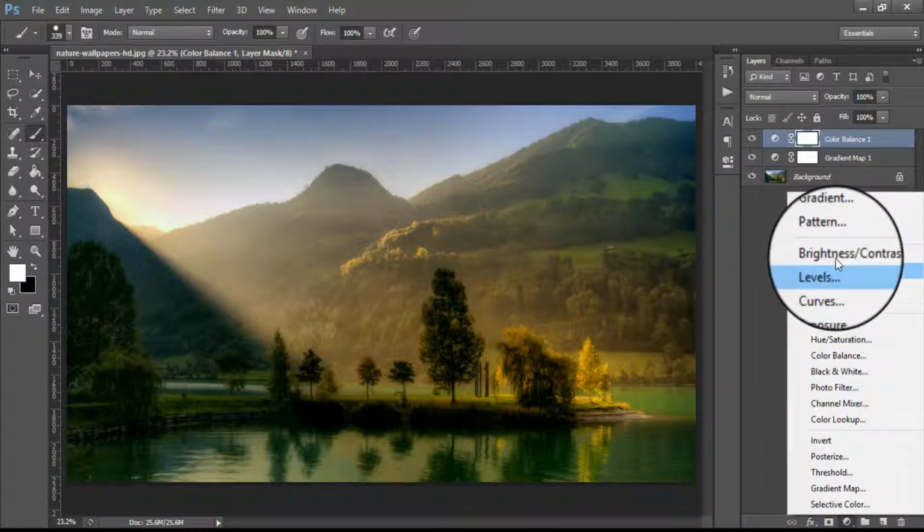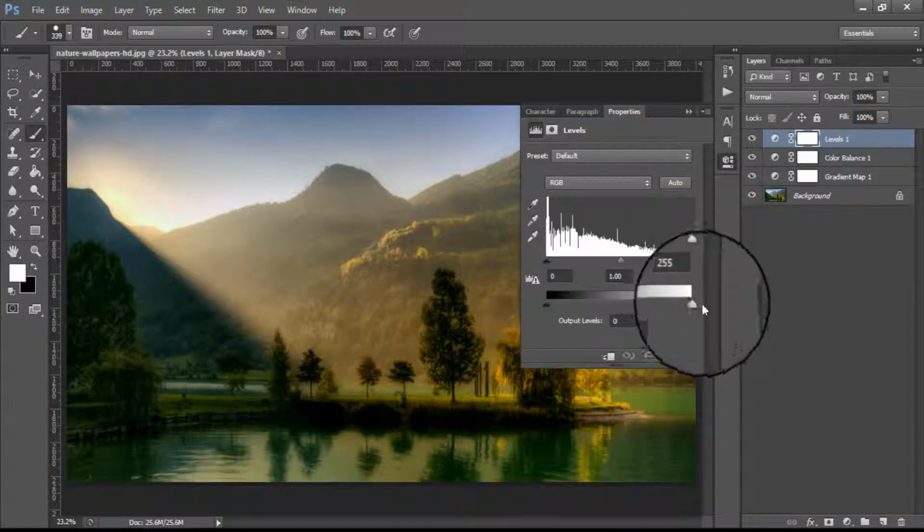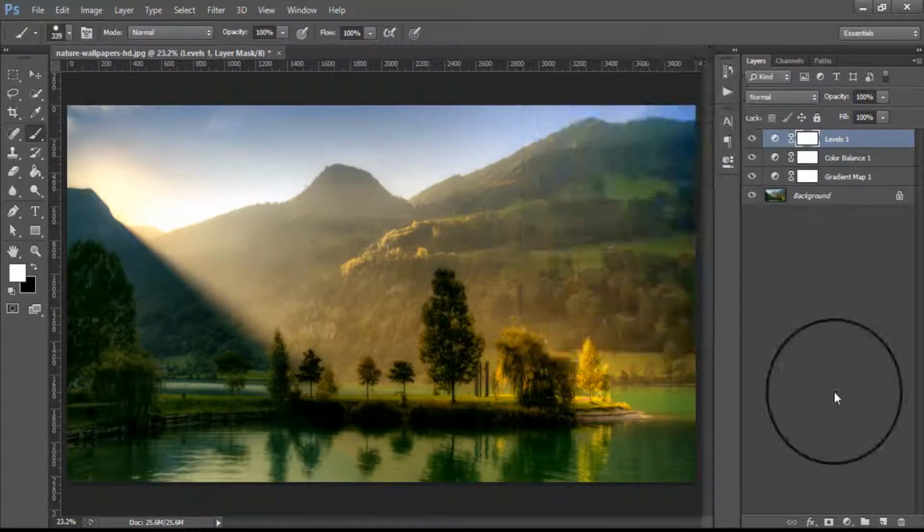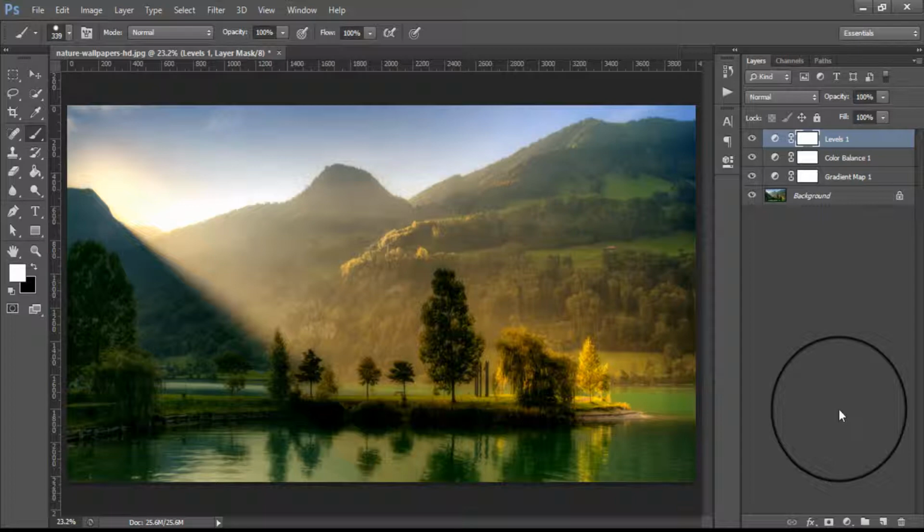And now take one more levels adjustment layer and increase the highlights. Now you can see the changes in your photo. I think it should be fine.